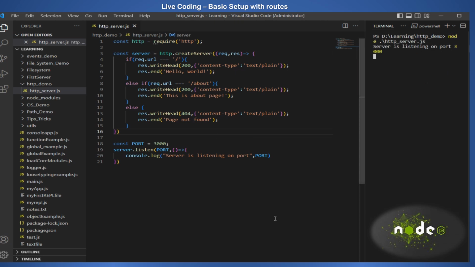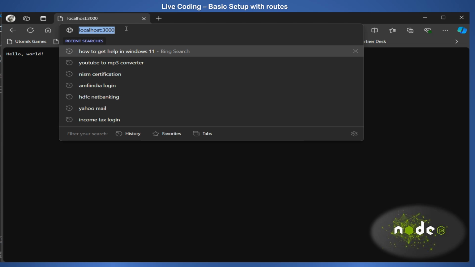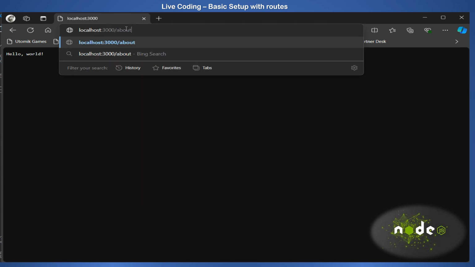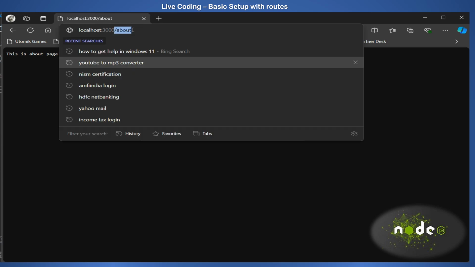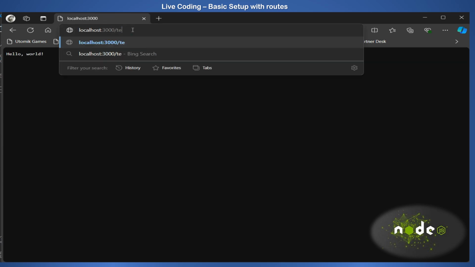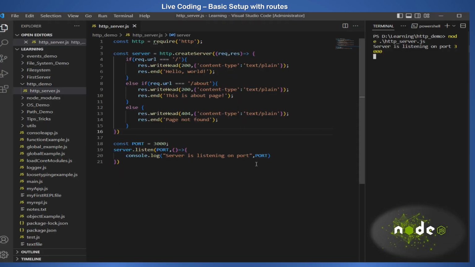Okay, it's listening. So now let me go to the browser. So I'll just type this, give hello world. Then about, so this is the about page, right? And if nothing is there, if I just give something like test, it says page not found, because that particular route is not defined at all, right? So that is why it gives the page not found. Okay, this is about the basic setup and how to create basic routes.